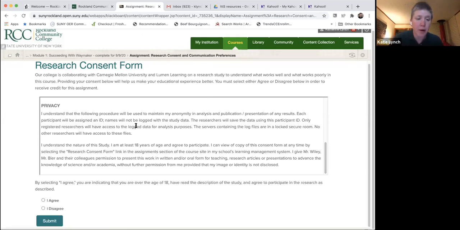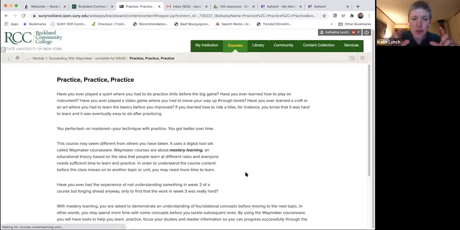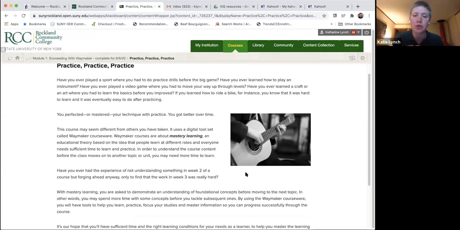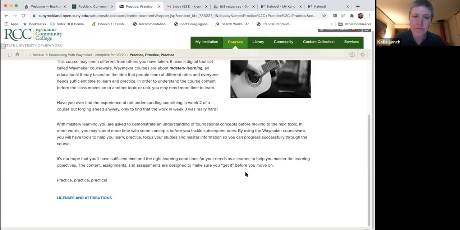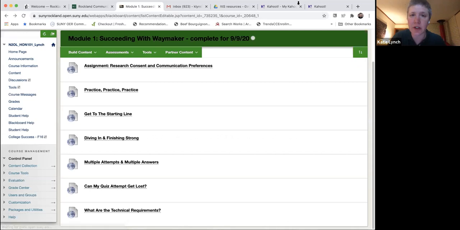So this is the first part, right, of their experience, where they look at this research consent form and they agree or they disagree. Next, they're going to go through a whole bunch of little short texts that do two things. They help the student understand the strategies necessary to succeed in the course, and they also introduce the student to how Waymaker works, okay?